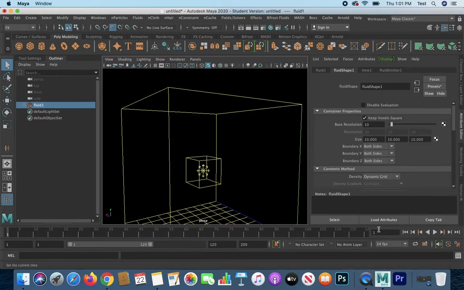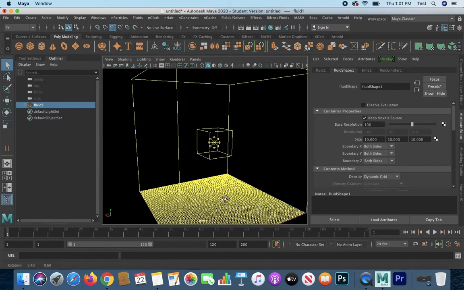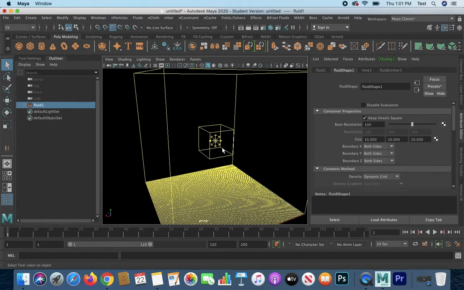Again, when we're doing a simulation, we want to always make sure that we go back to the start frame and that we're playing at every frame. If I go ahead and bump up my base resolution to 100, you can see down here it's indicated on our fluid container what that base resolution is. And if I play, now you can see that it's processing a lot slower, but there's a lot more resolution to our simulation.